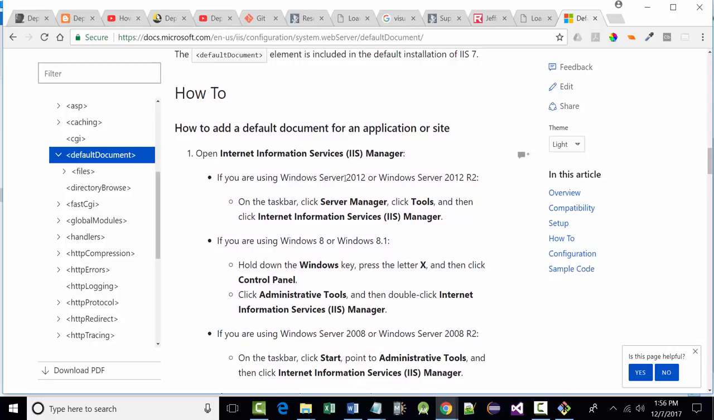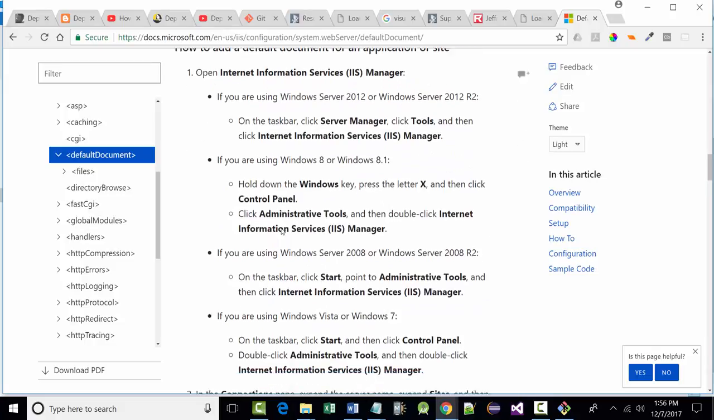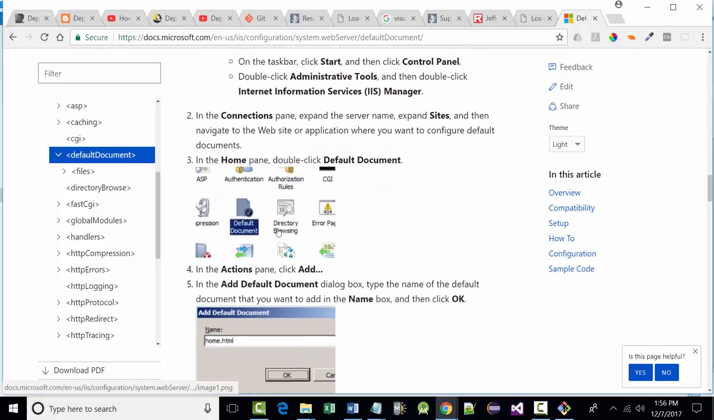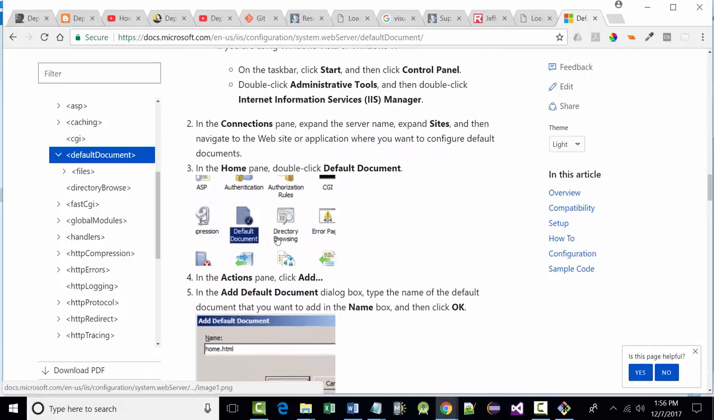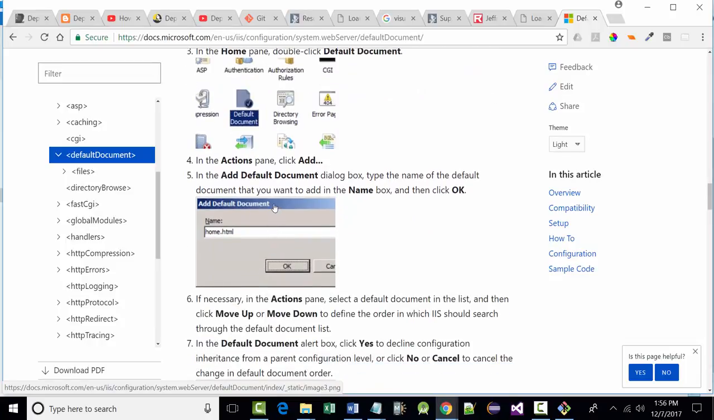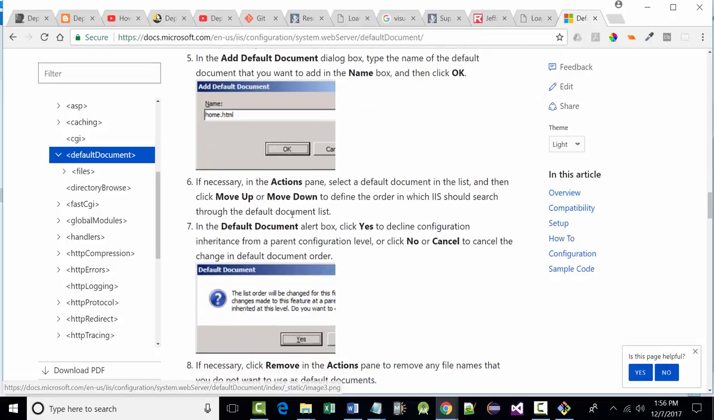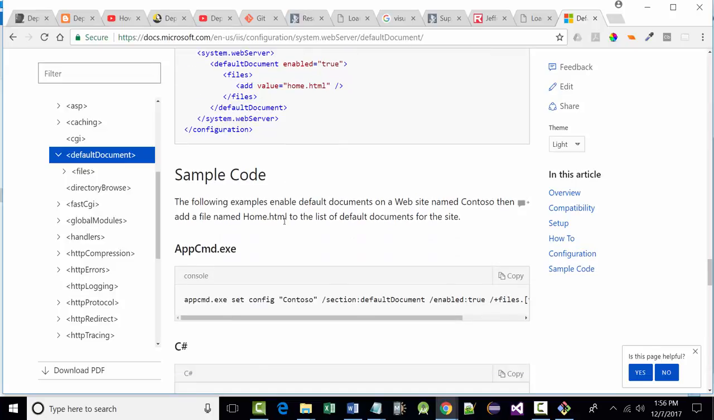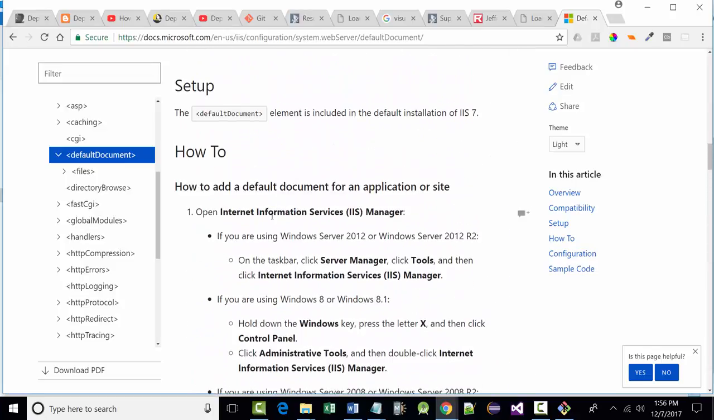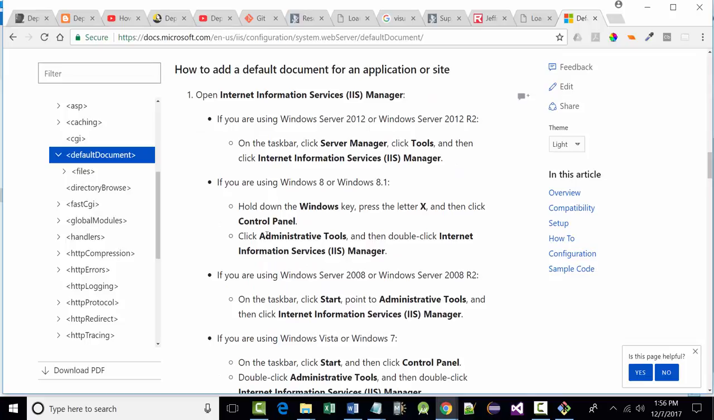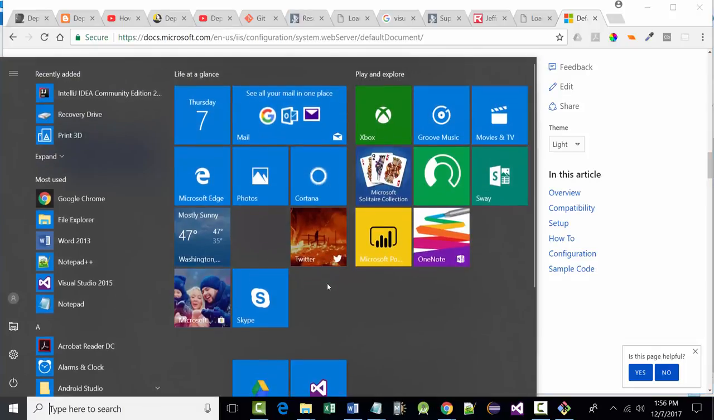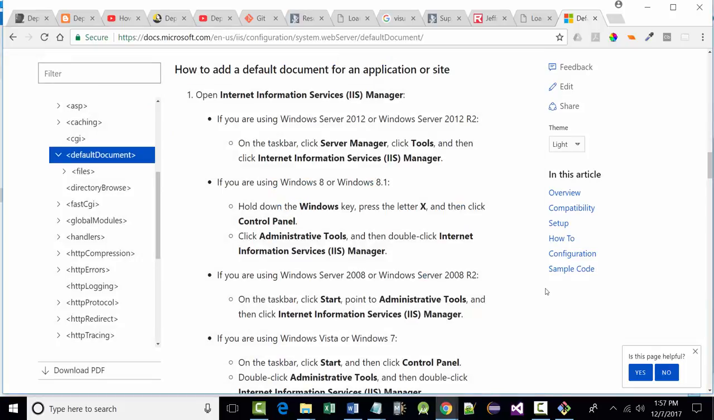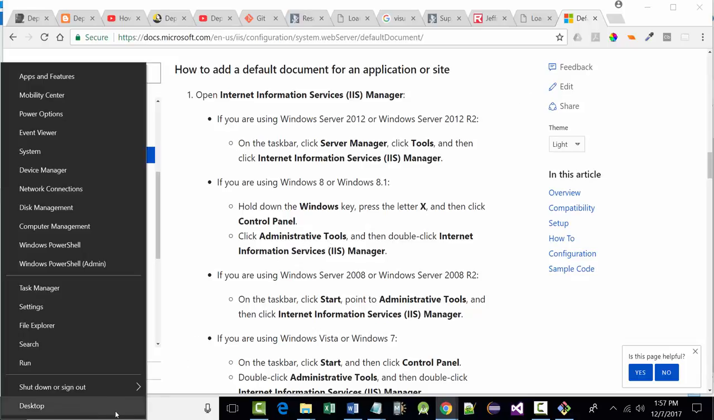If you're using Windows 2012 Server, we're not. We're using Windows 10, which they don't even have in here. But I'm going to try to do it anyway. So let's see. Hold down the Windows key, press the letter X. I love these kinds of things. Hold down the Windows key, press the letter X, and then click the control panel.